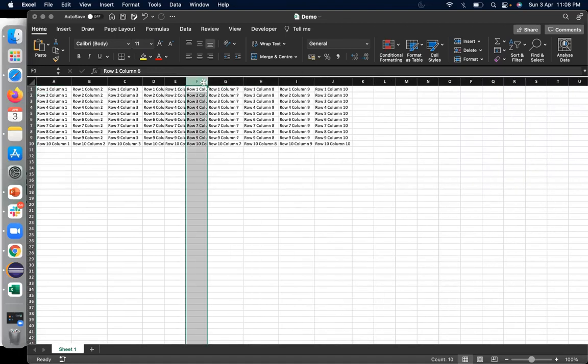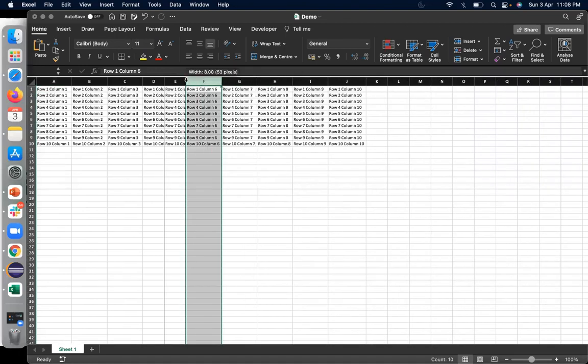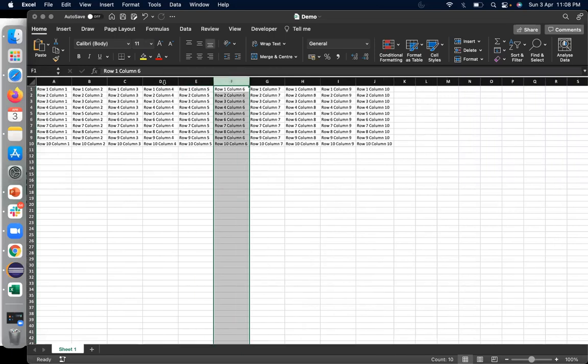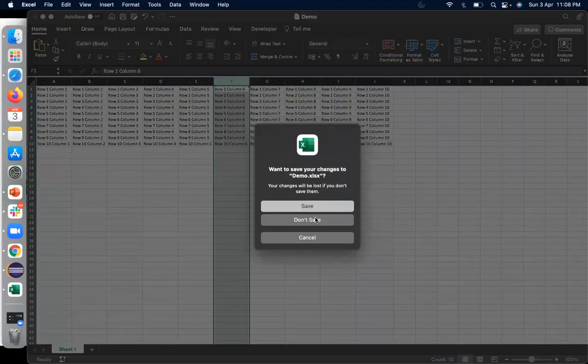So this is how we can write any data. All we need is the object for the workbook. Then we need a row and column number where we exactly want to write. So I'll close this. I don't want to save this.